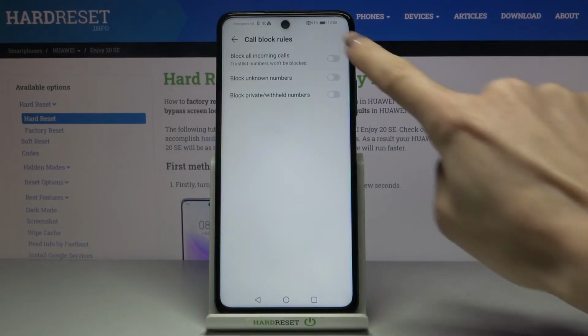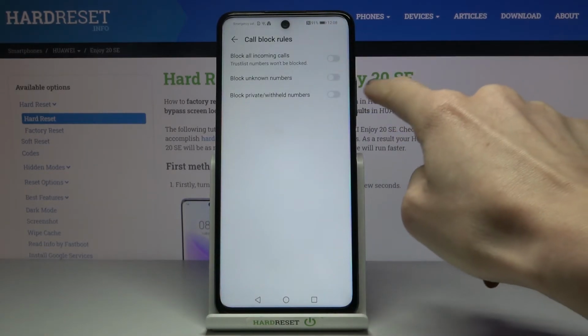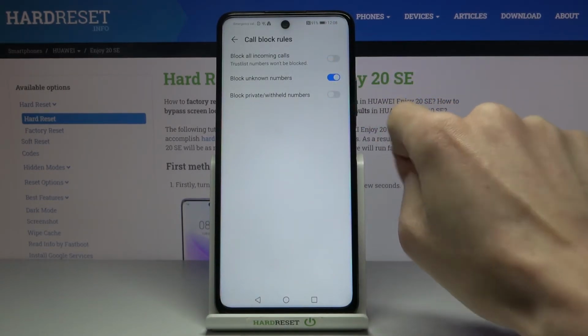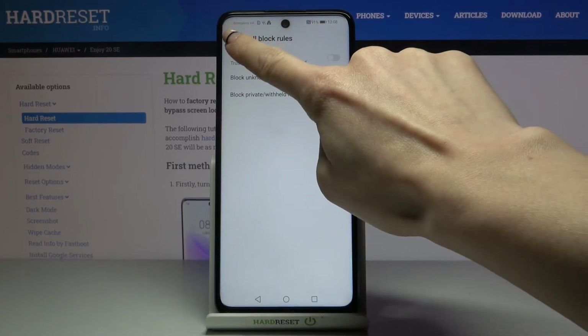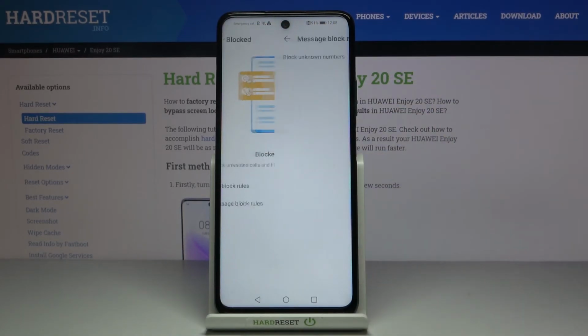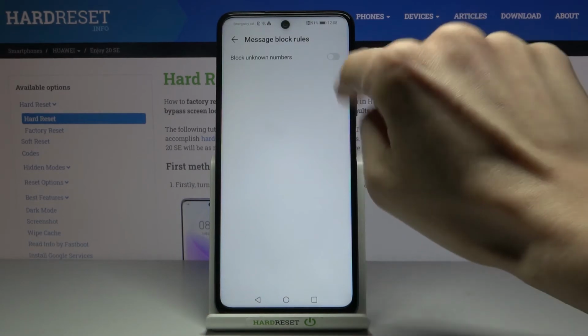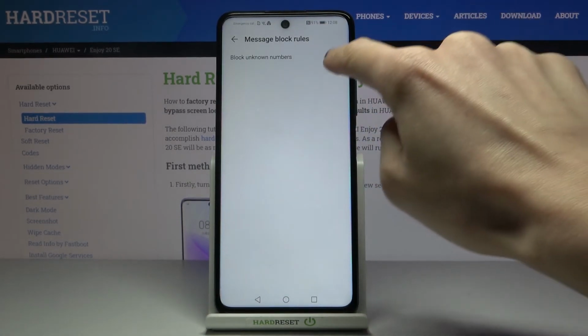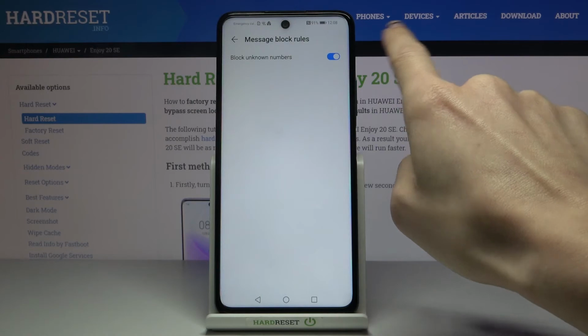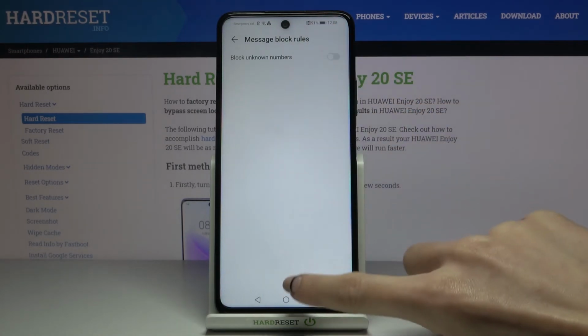Here you can block all incoming calls, you can block unknown numbers only, or private and withheld numbers. Then for messages there are a bit fewer options, you can only block unknown numbers here. But once the indicator is active, you will not receive any message from any blocked number of yours.